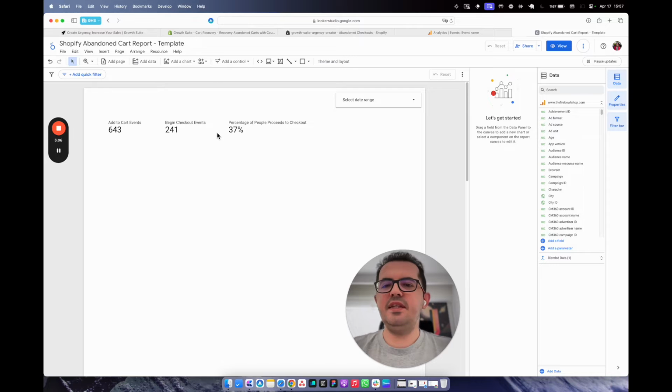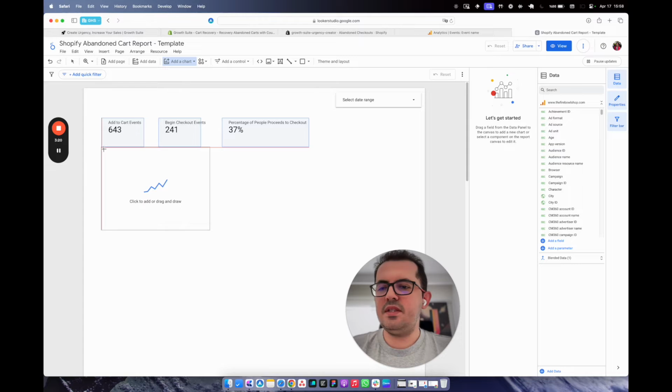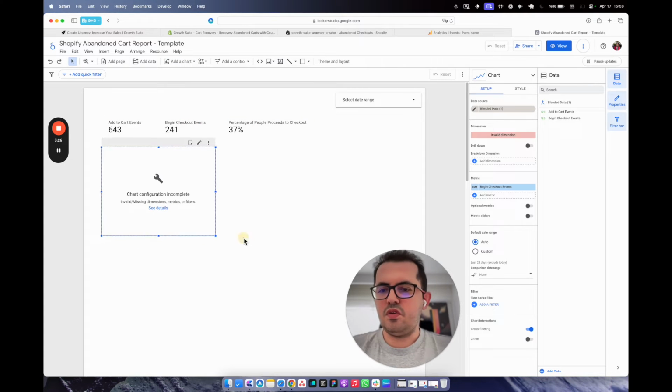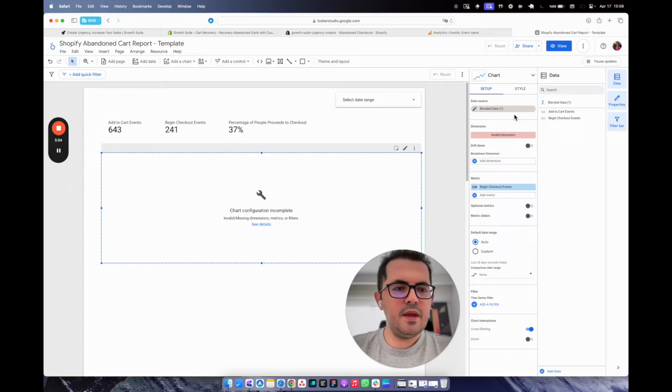Now, after seeing this one, I need to get more details about the performance of my store and the behavior of these cart abandoners. So I just click on table and choose a time series. I will put it in here. Then I just, sorry about that. I just want to make it a little bigger, like this one. And then as you can see, I need to choose my data source.